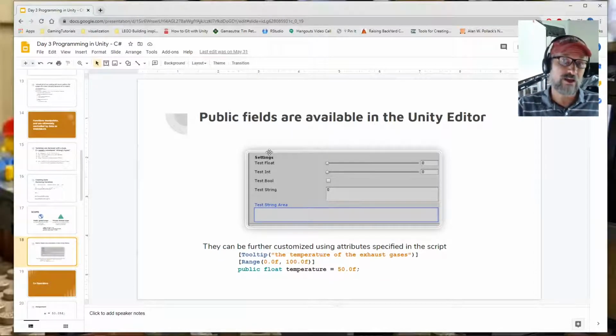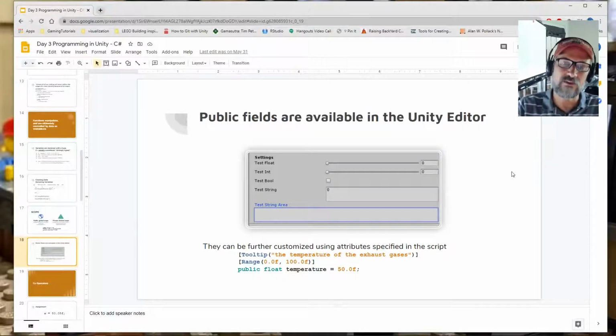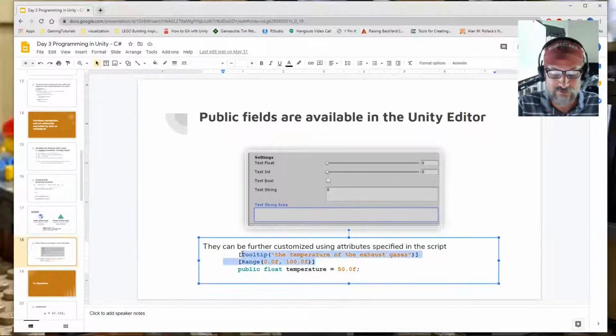The cool thing about public fields is they are available in the Unity editor. So if we want to assign something via the Unity editor, generally we're going to use public for that. There's a special relationship between the C# scripts and the editor. Certain things you can do to decorate your code or make your variables and other functions more accessible. You can even do things like put tooltips and present them in certain ways in the Unity editor if you want. It's certainly not necessary. This is kind of icing on the cake here.